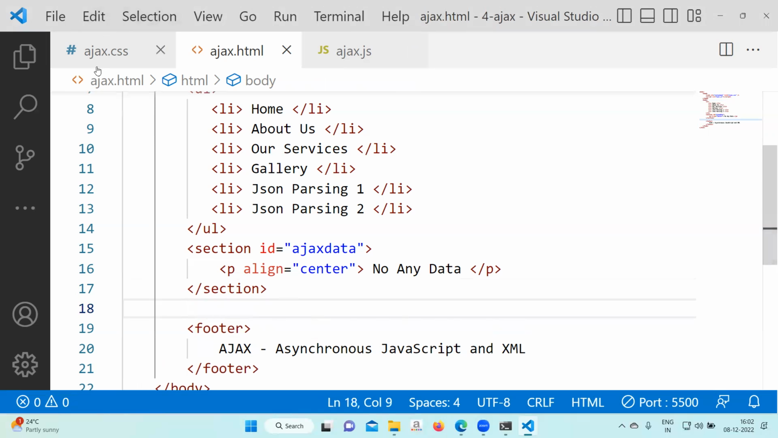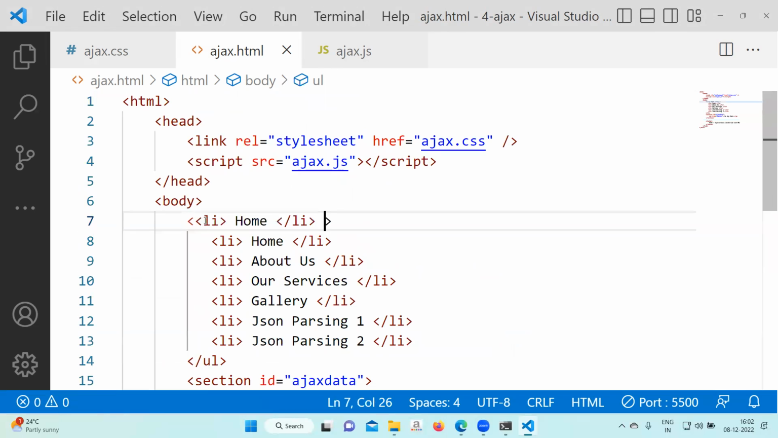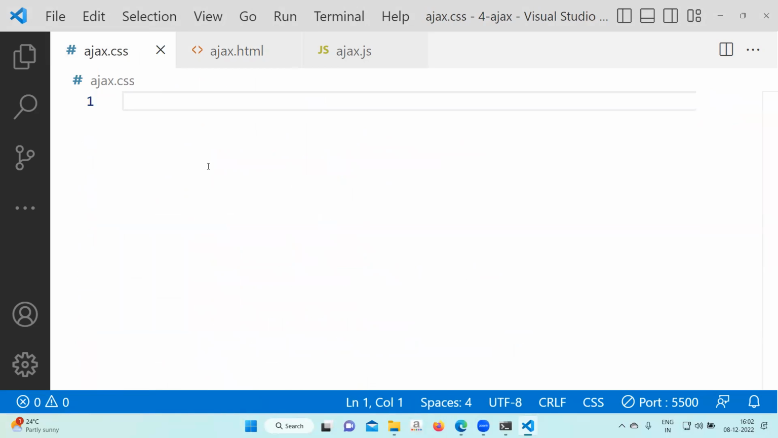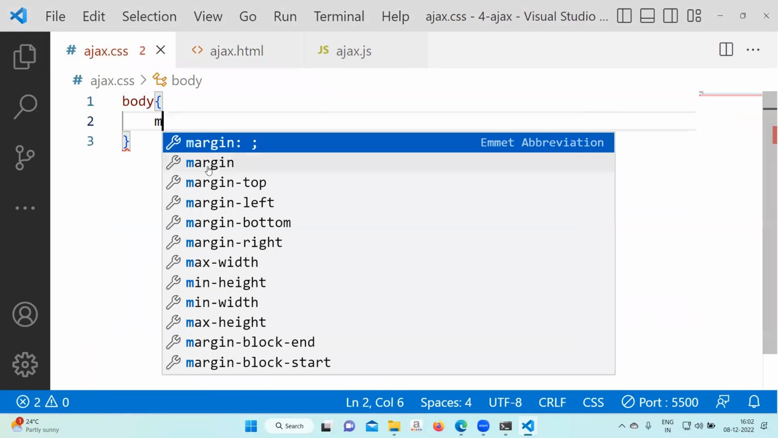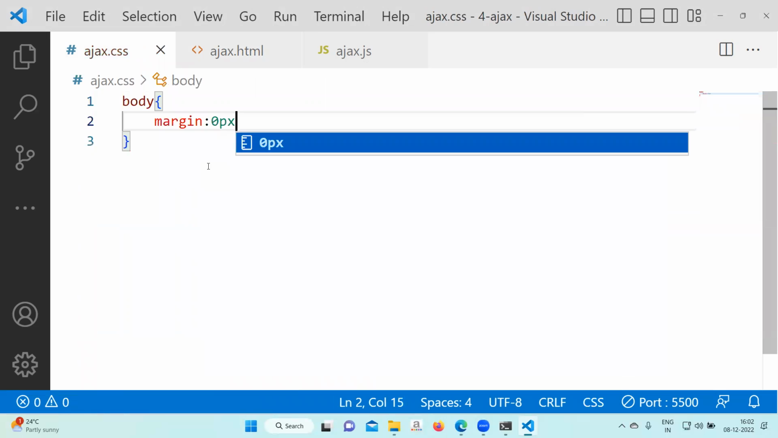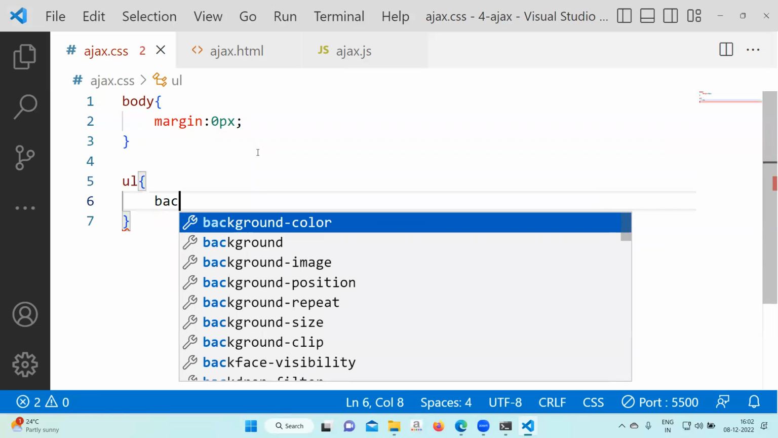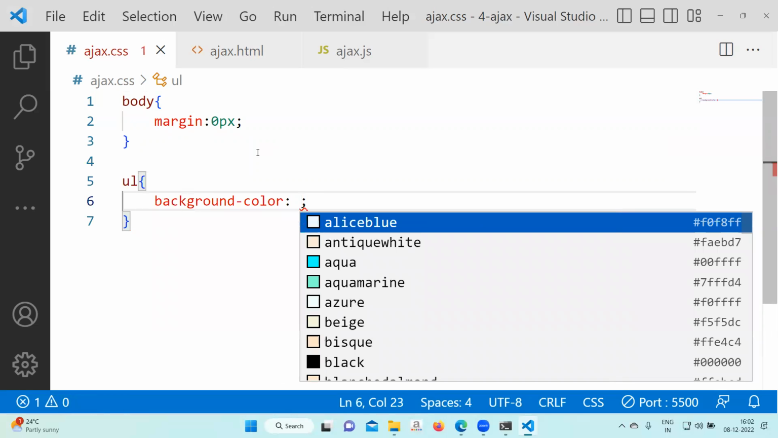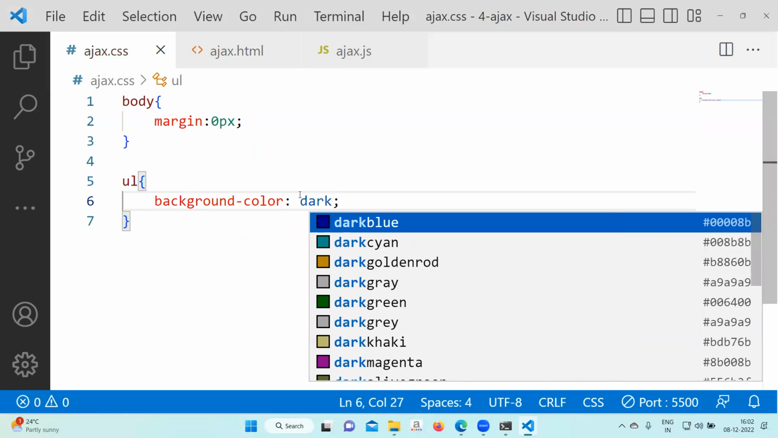Come to the CSS file now, Ajax.css. Write inside. First, for the body tag you can add here margin 0 pixel. Then we will go for the UL tag. Background hyphen color, any color you can give.